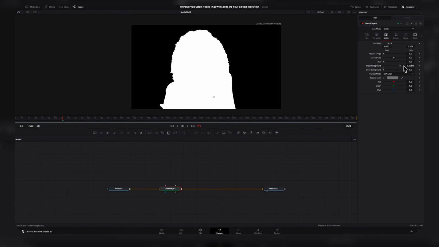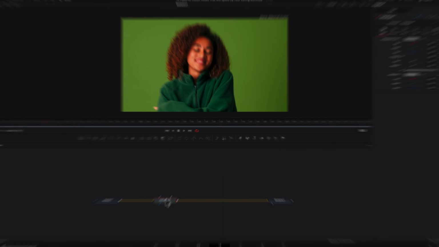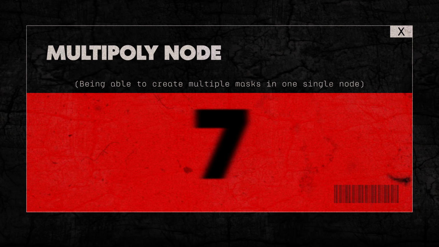After you adjust that, tweak the settings according to your liking. And there you have it. It's not about replacing the 3D keyer, it's about knowing when to reach for something stronger.